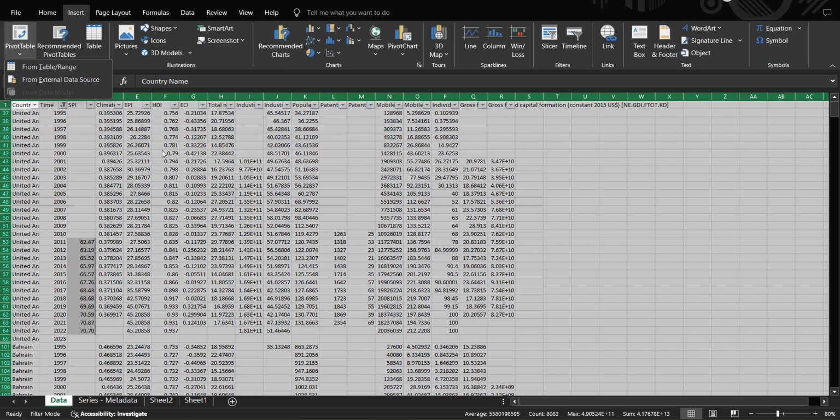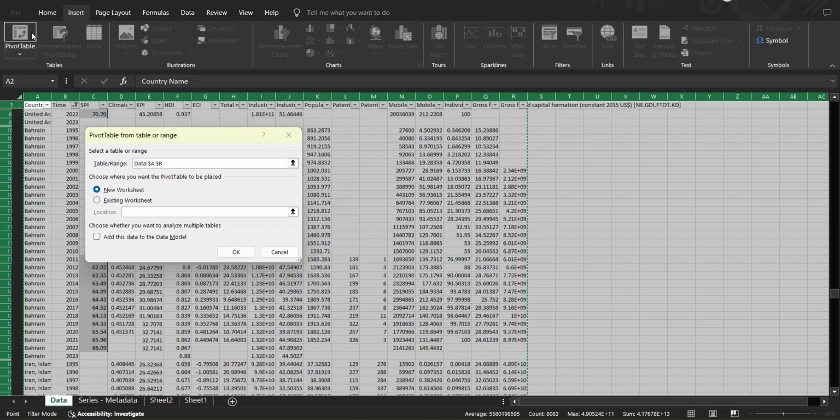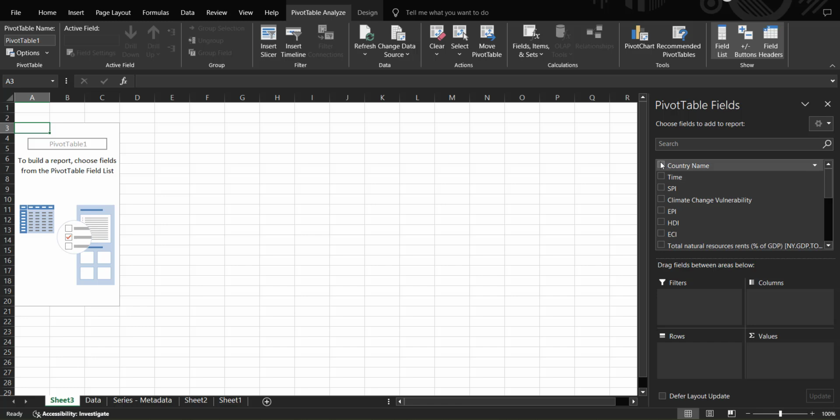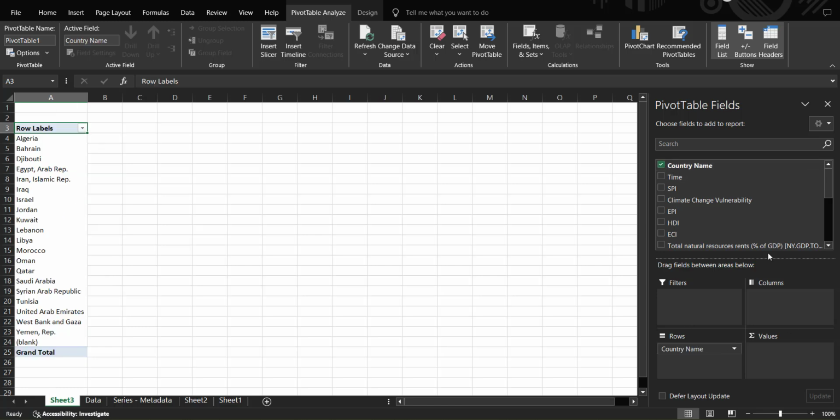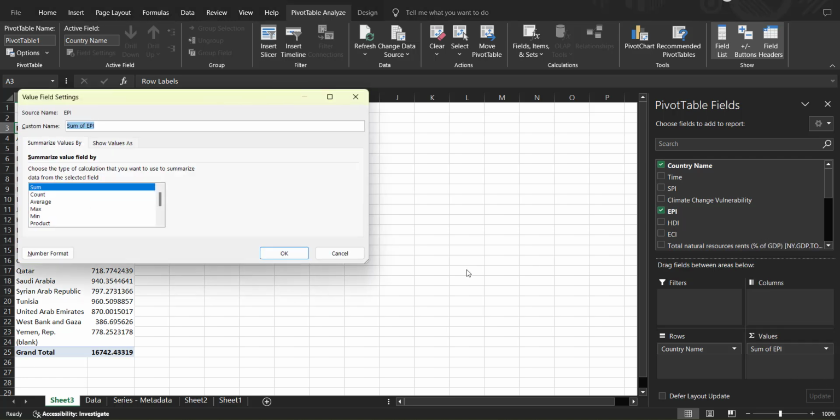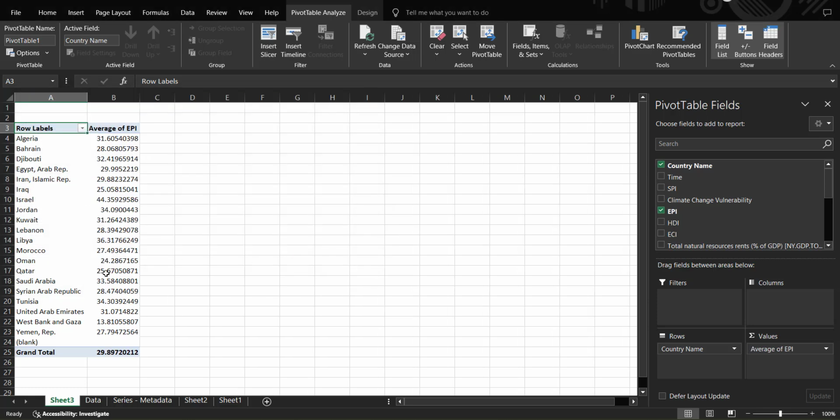In the pivot table, you select the country name as a variable, and then the variable that you want to plot, and make sure that it is an average value. This will be the data that you will use. First of all, copy it and paste it in a new file as values, and save that file as a CSV.